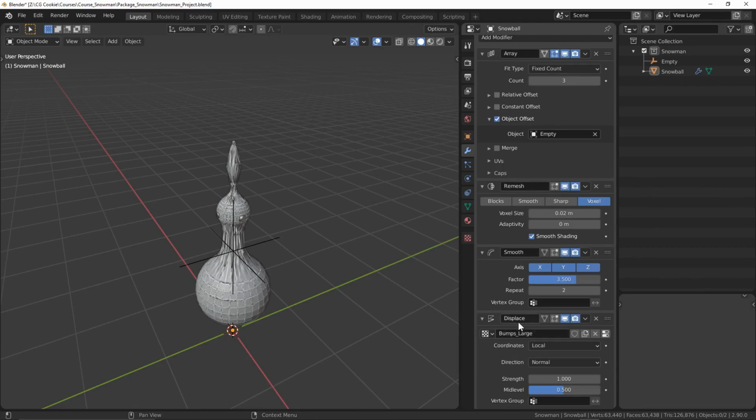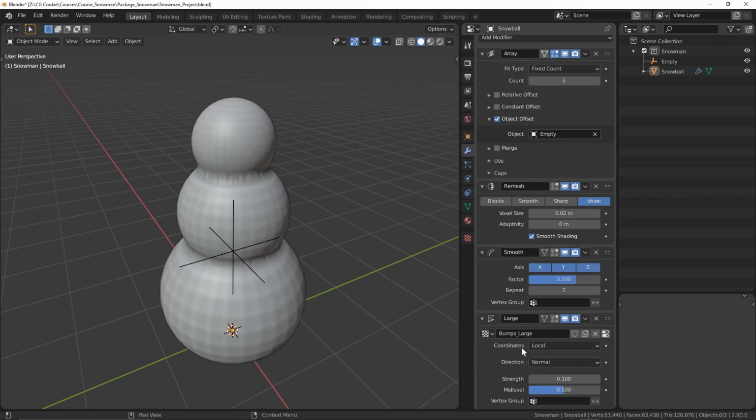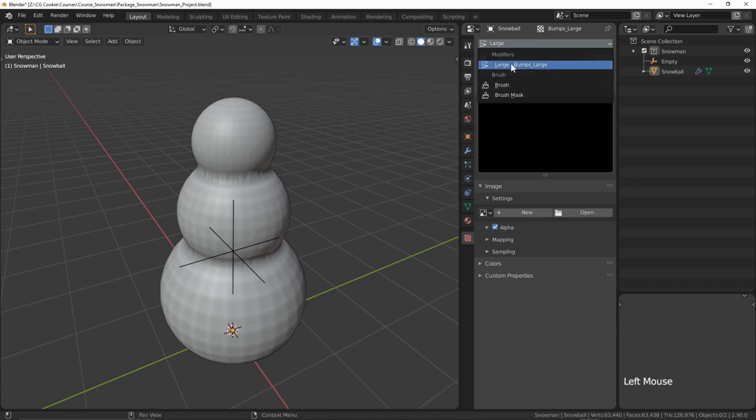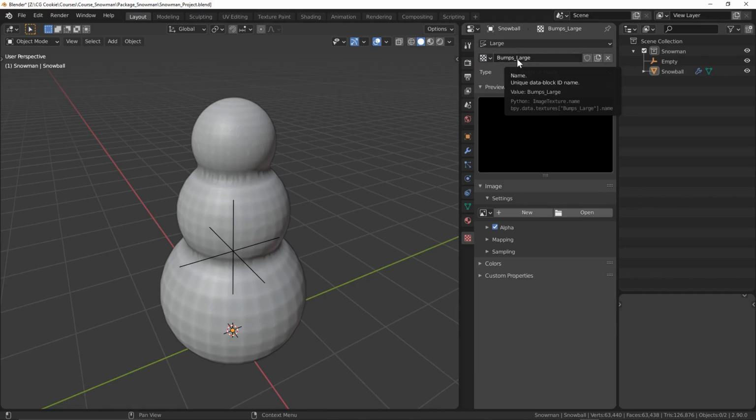I'll also name this modifier here large, so that we know which modifier this actually is when we go around and start playing with this texture. So I'll quickly just bring our strength down to something like 0.1. And once I'm satisfied with that, I'll come into our texture properties here. This is where we're going to be able to play around with the procedural texture. So we can see that we're playing around with the large modifier. And right now, the large modifier is using the bumps large texture, which is, for all intents and purposes, black.